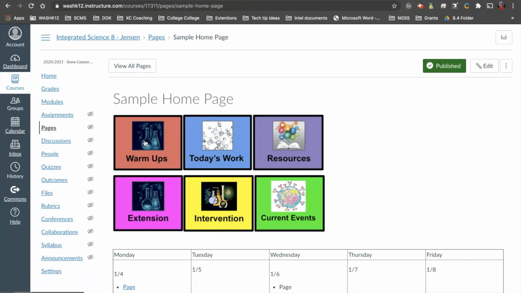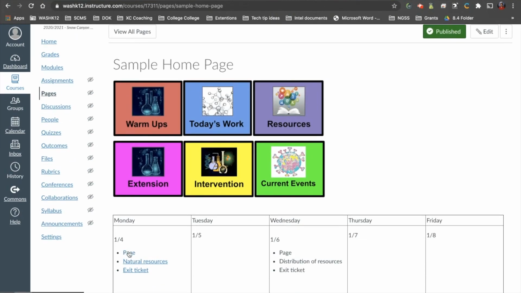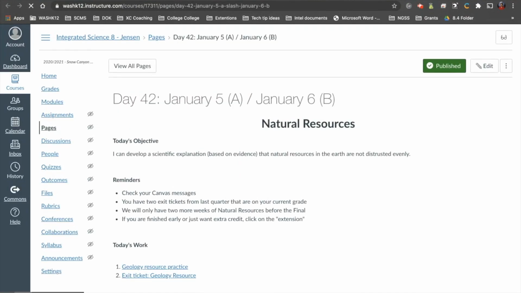Okay. So here's how this might look. Students would come on, they would do their warm-ups, they click on today's work. Today's work right here. So if we click on page, again, I'm going to push control. So now when they look on here, let's say, for example, they were gone or they were in class. So they click on the page. Today's objective, I can develop a scientific explanation based on evidence that natural resources in the earth are not distributed evenly. So that's the objective for today.